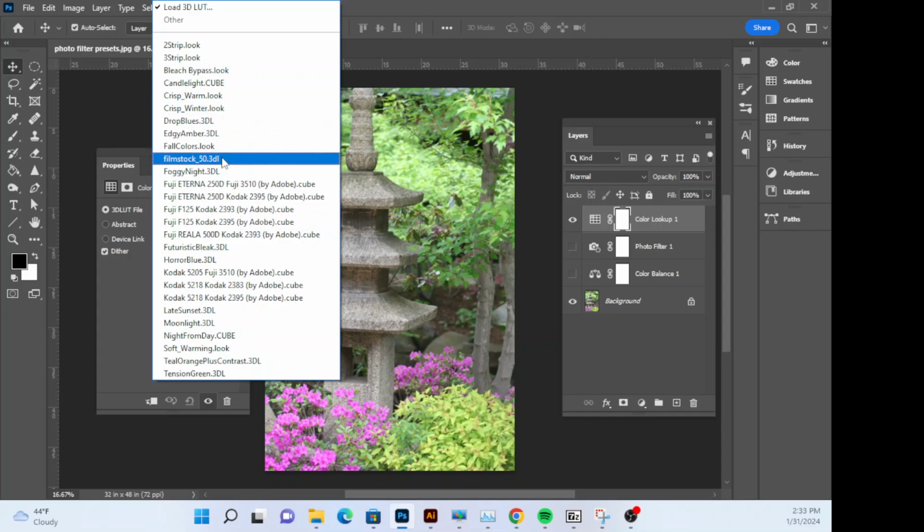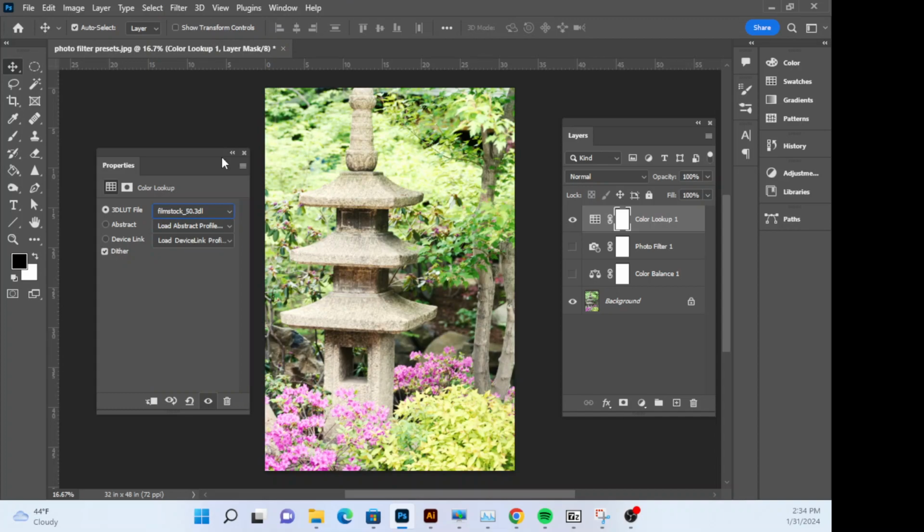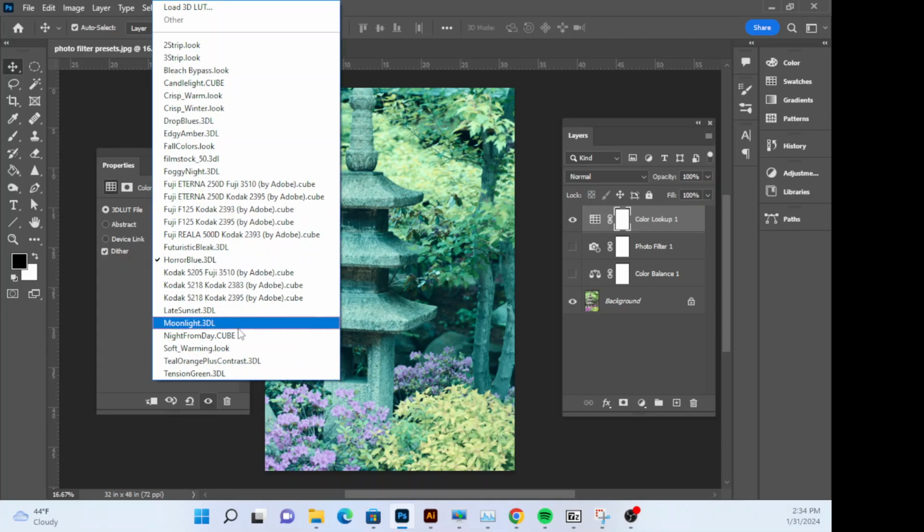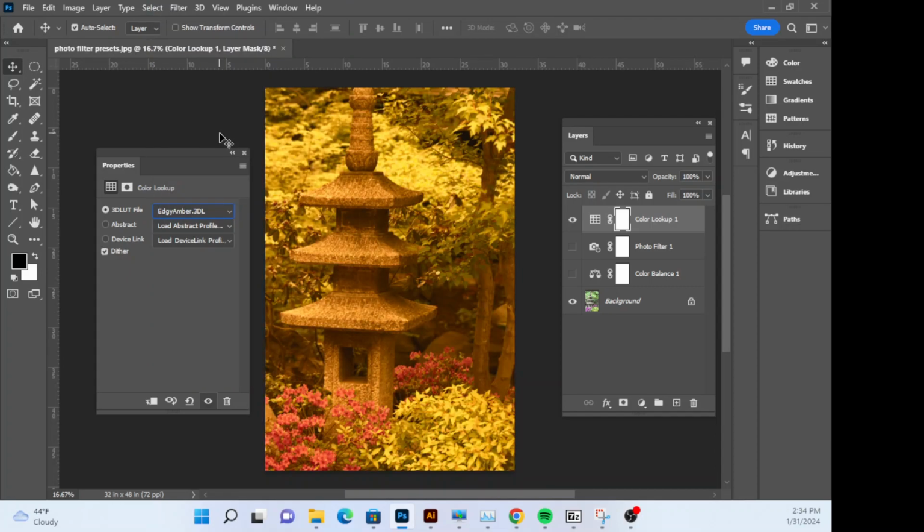I'm going to go to film stock. I kind of like film stock. It's kind of a weird one. And it will do these same things. It's going to change your presets. So that's your film stock. You can always change it. I've decided I don't want film stock. Let's try the horror blue. Or let's try the soft warming. Or edgy amber. So go ahead and apply one of those effects.